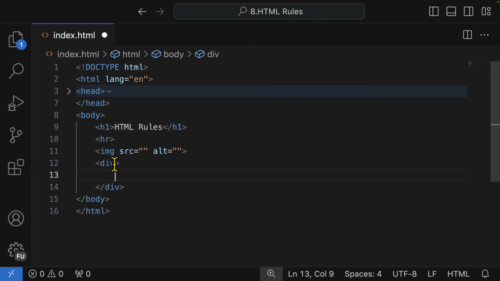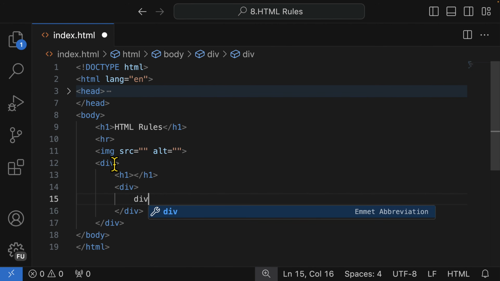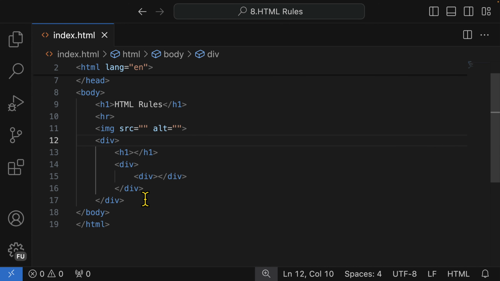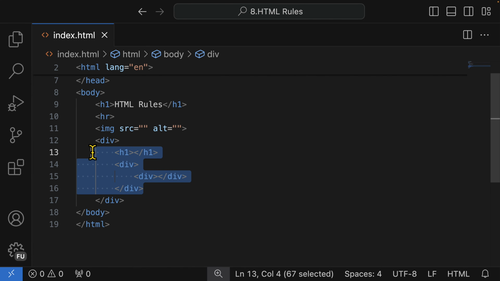I can say I have div 1 and I can have my H1 here, one more div, and then nest one more div with some additional content. This is what we call nesting. And next step is the white spacing. When I say white spacing, HTML ignores white spacing.